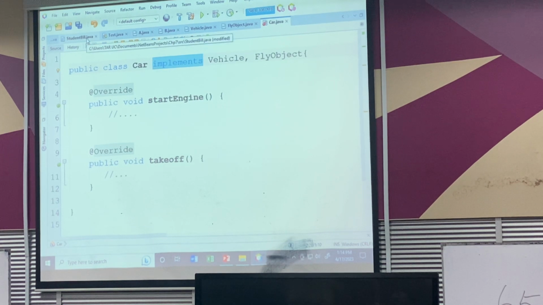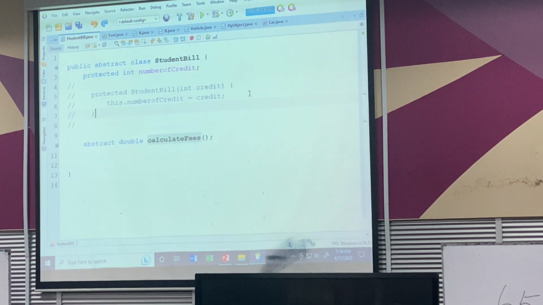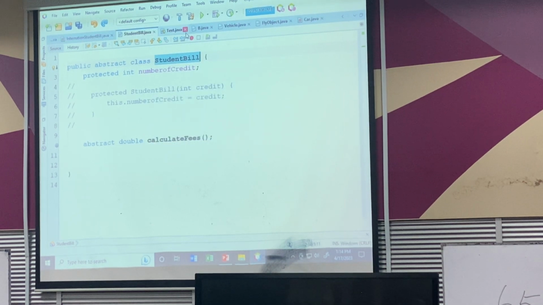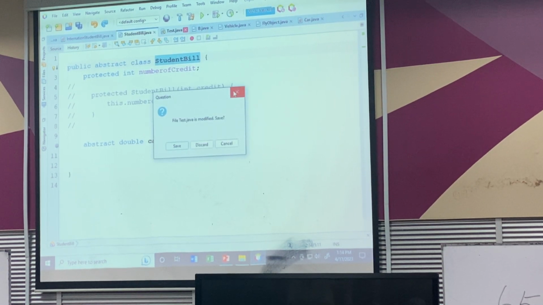Okay, I take the student view again. Student view, maybe I want to do the comparison of which student has the highest fees. Maybe the part-time, maybe the local student or international student. Which kind of student is having more fees?